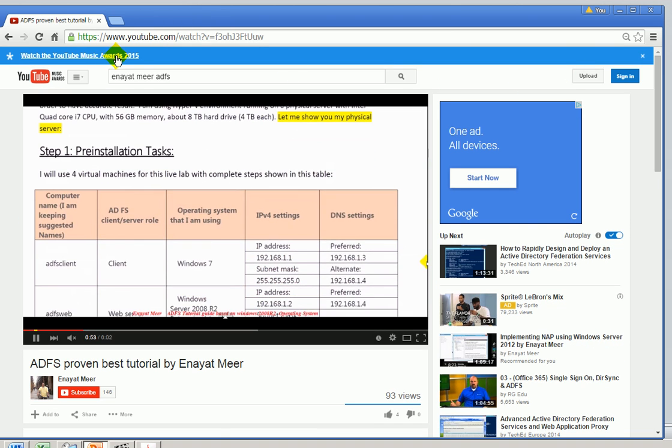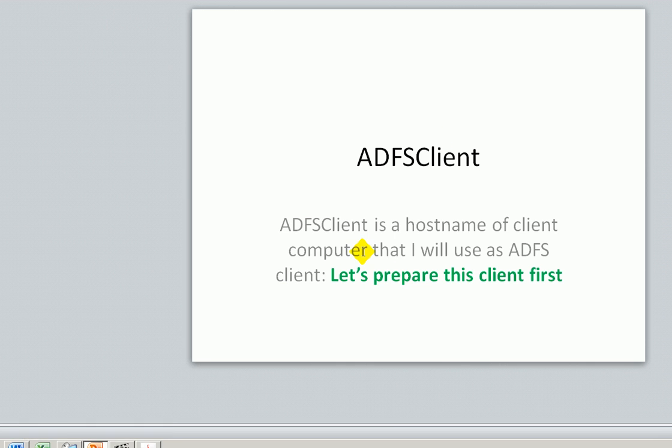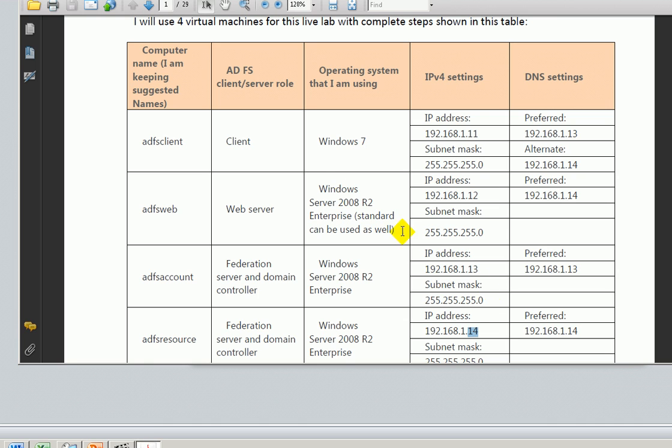Okay, I'm closing my YouTube page here and going back to ADFS client. ADFS client is the host name of the client computer that I will use. So let's prepare this client first. From scratch, I am going to build 4 computers as you see in this study guide. First I'm working on ADFS client.